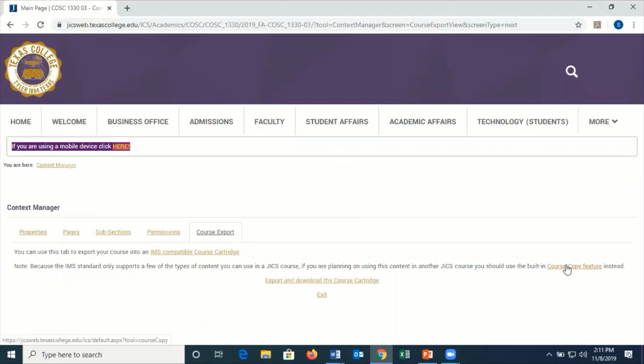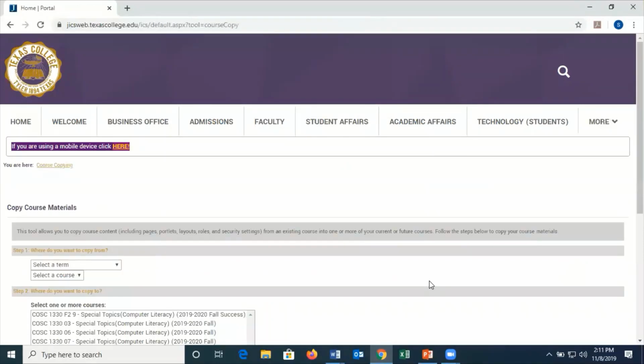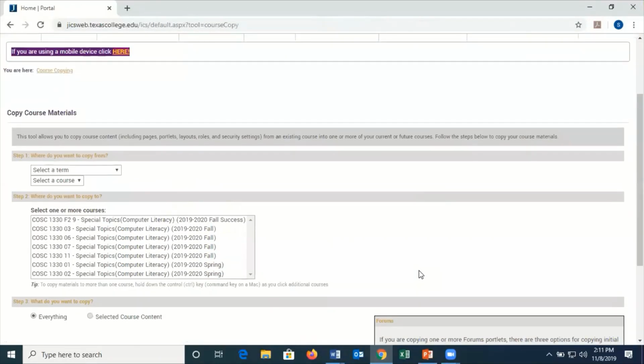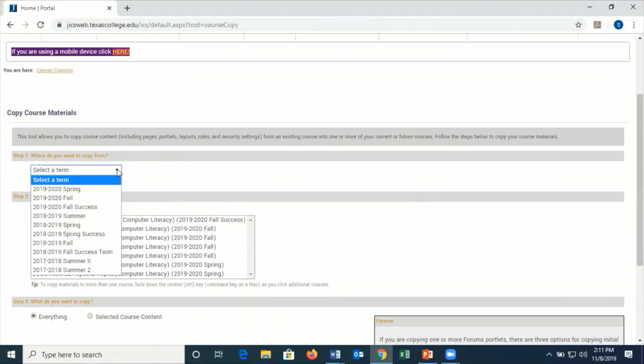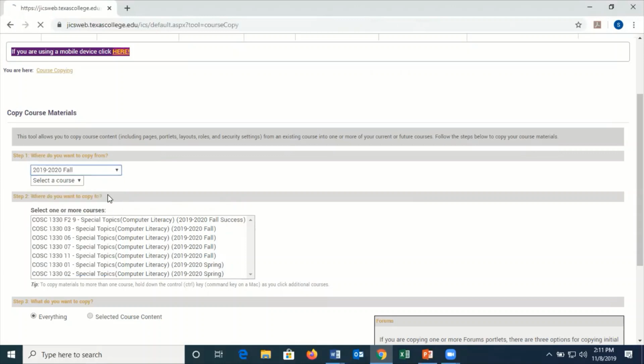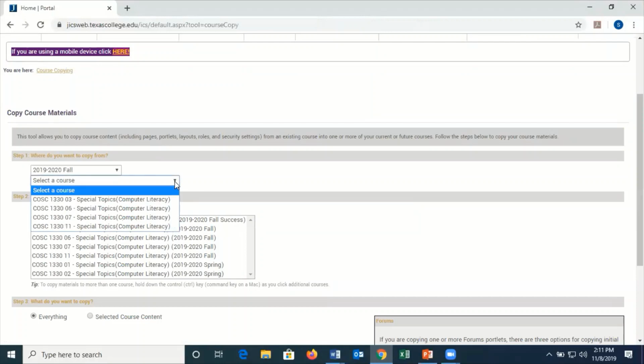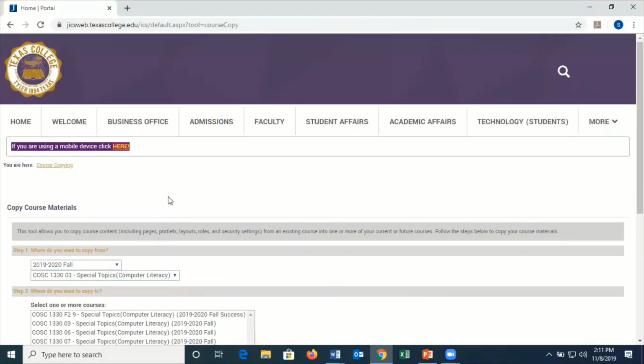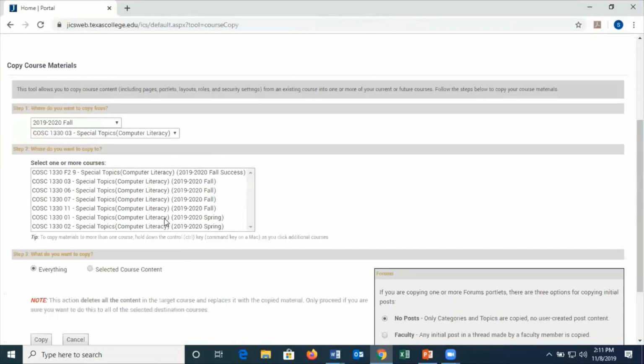Once you click on Course Export, look for Course Copy Feature. Once you click on Course Copy Feature, it takes you to the window you're used to. This right here. And then, of course, you select the term. Where do you want to copy from? In my case, it's this current term, 2019-2020. And then the course is section 3. And then where do you want to copy it to?